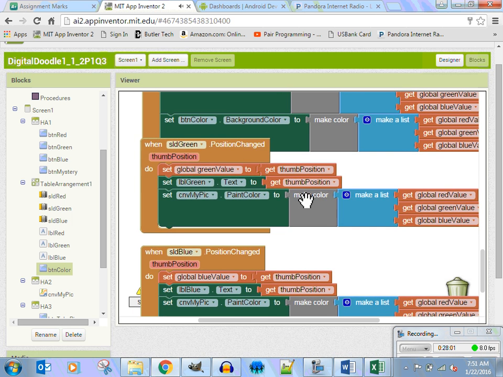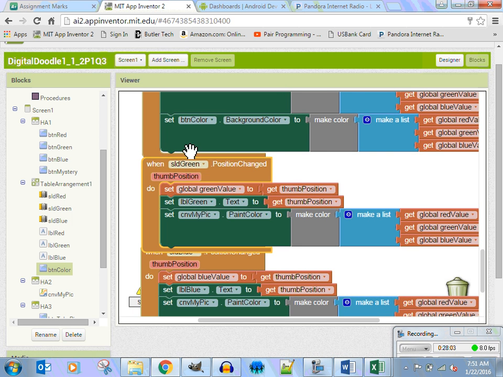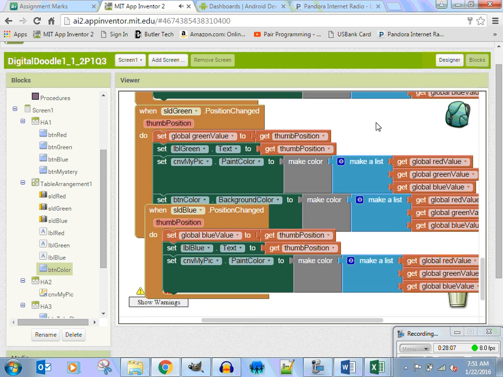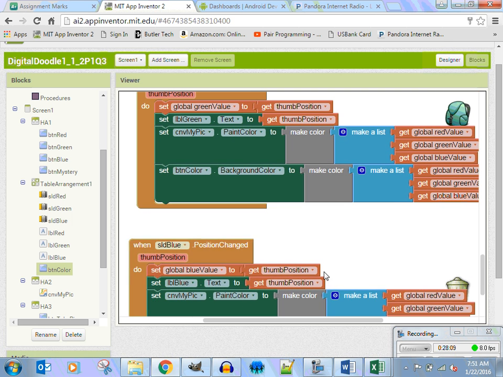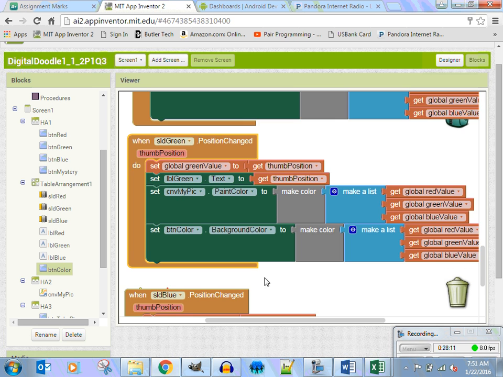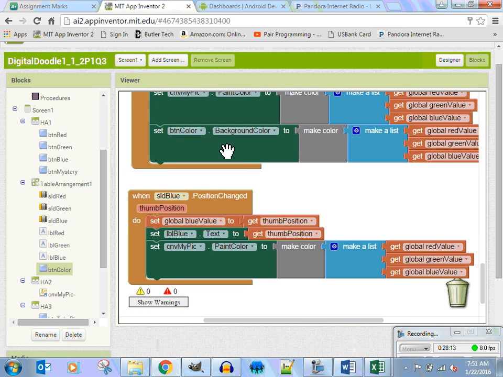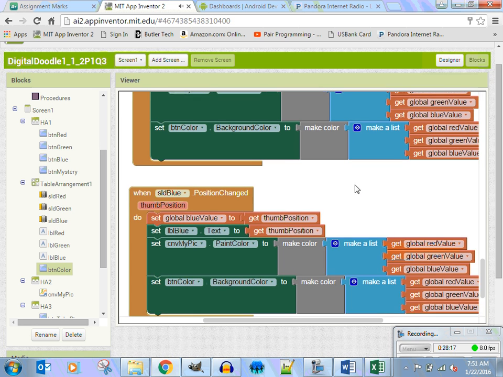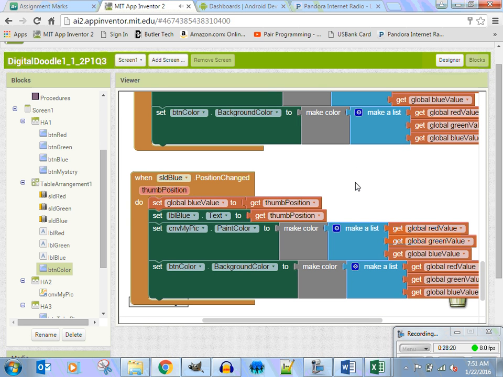So let me finish this thought real quick. So do you see how these blocks get really big really quick, but I really didn't do a whole lot of work? Okay, so now every time you change one of these sliders, you are going to change that button color. Okay, so let me go ahead and run this, and then I'm going to answer that question.